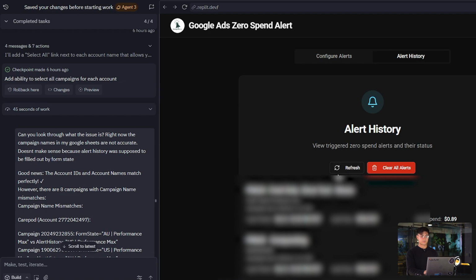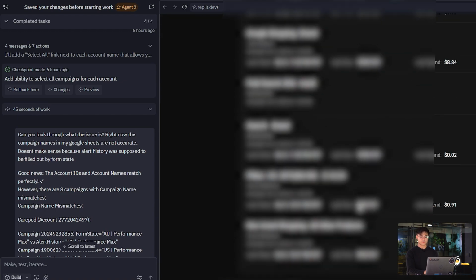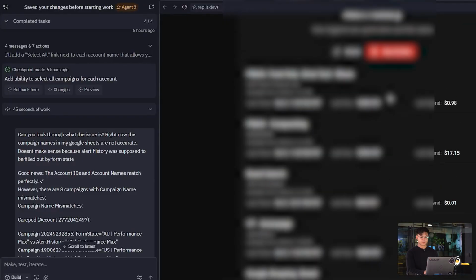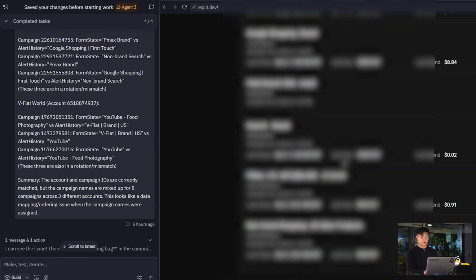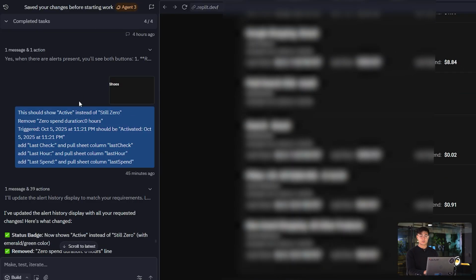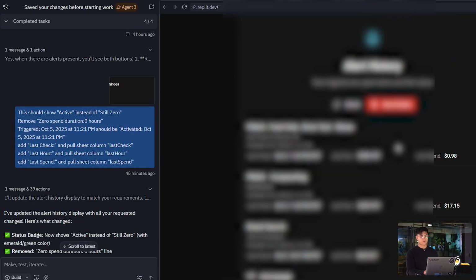So it actually set me up with this button to refresh, and this pulls all the recent data from the Google Sheet, which is nice. And it looks like actually while we're working on this, it activated on its own, which is pretty cool. Here's where I basically formatted my alert history sections the way I want it to be. So that's the complete zero spend alert app I built for my client in Replit.